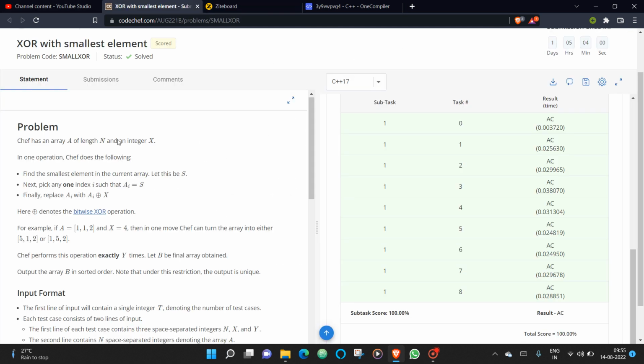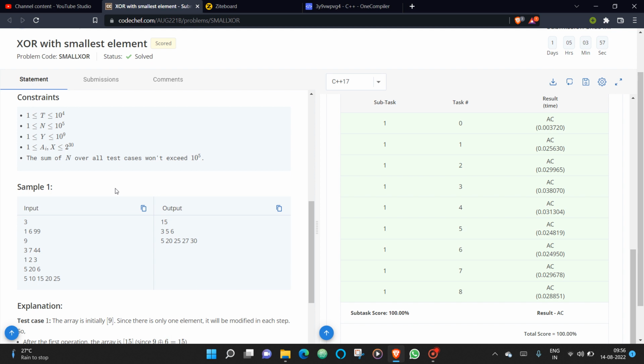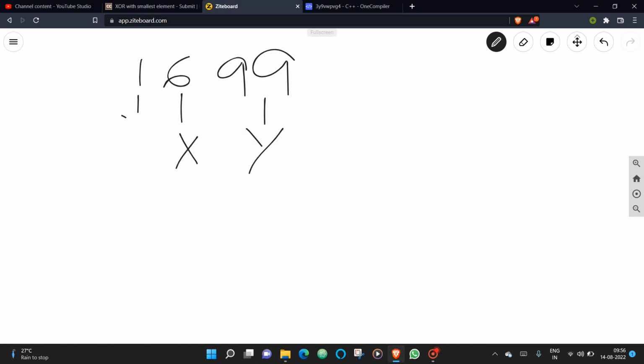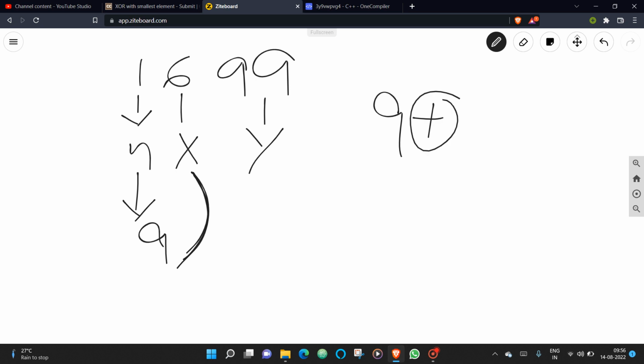Now let us go with the problem. Initially the first test case was 1 6 9 9, so this is our x and this is our y and this is our n. So our array element is 9. You need to find the minimum element in this array and you need to XOR this element, which is 9 XOR 6, that was 15.